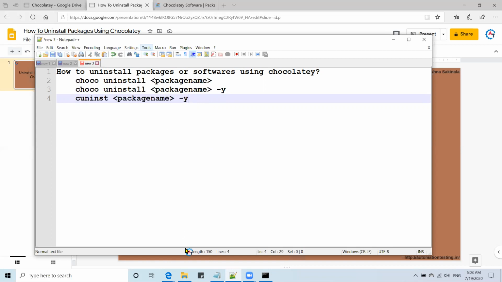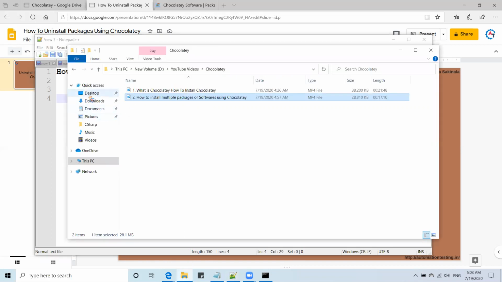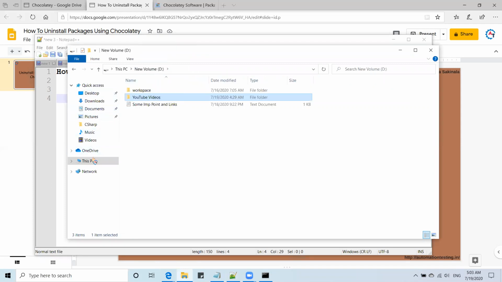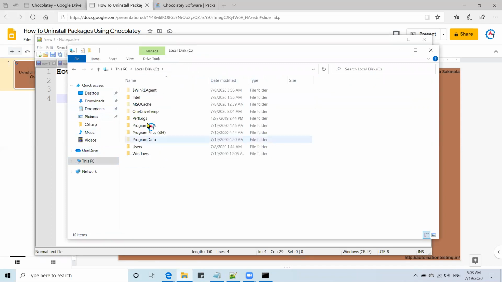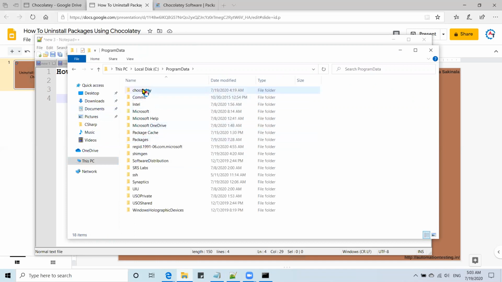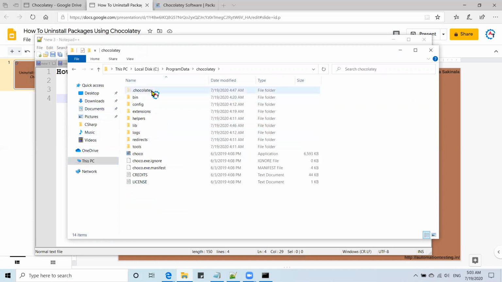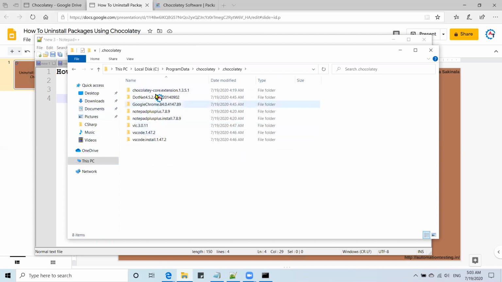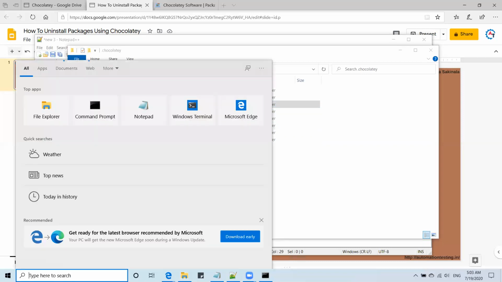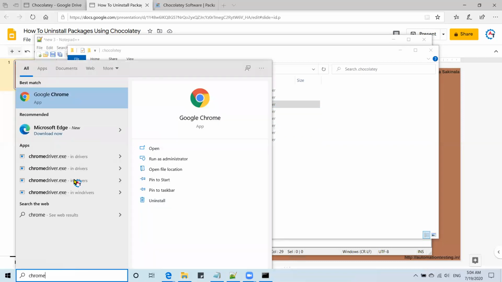in the previous videos, I installed some software. If you go to ProgramData, go to Chocolatey, in the .chocolatey folder, you will find all the software which you installed using Chocolatey. I want to uninstall one of them, so I'll uninstall Google Chrome. First, you see Google Chrome here, this is version 84. And when you search here also, you see that Google Chrome is showing here, right?